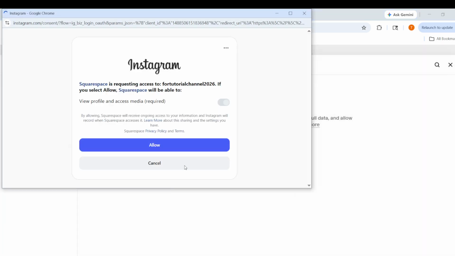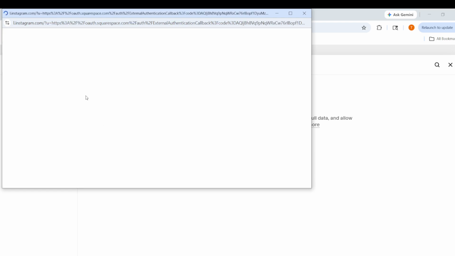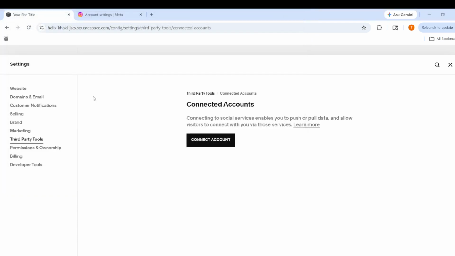Once you select the platform, a secure pop-up window will appear. This is where you will log in to the social account you want to connect. Enter your account details in that pop-up window, then follow the prompts to approve access. Depending on the platform, the button may say Authorize or Allow. This step gives Squarespace permission to connect with your social account and use it where supported on your site.